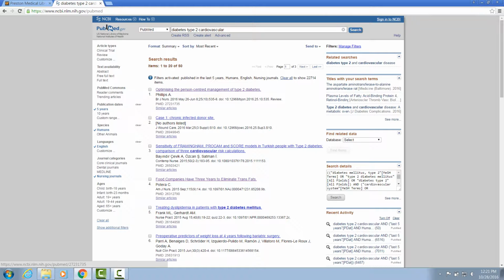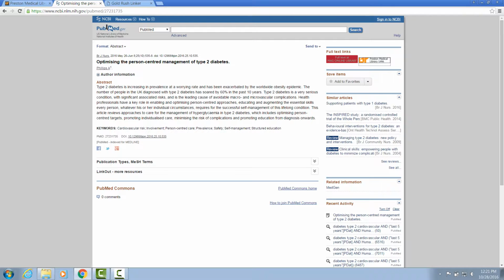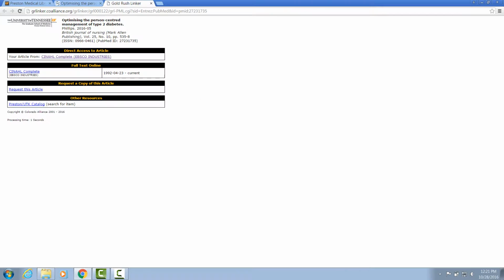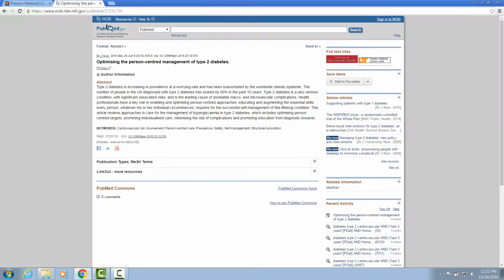So let's take a look at this one as far as person-centered management of type 2 diabetes. And we'll see that with the PubMed links, right here is the Preston Medical Library link. In a new tab, it will open up the access options. The direct access to article in this case is from CINAHL, and here is the abstract, and over here is the PDF of the full text of the article. You can click on that and save it to your computer or to your thumb drive.